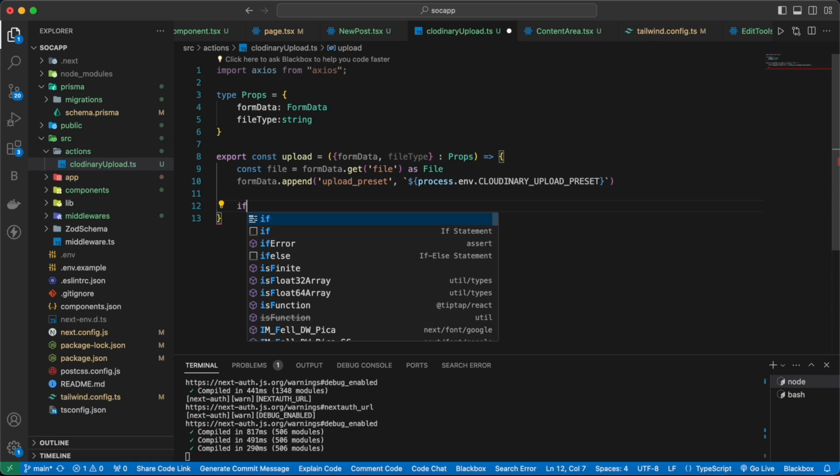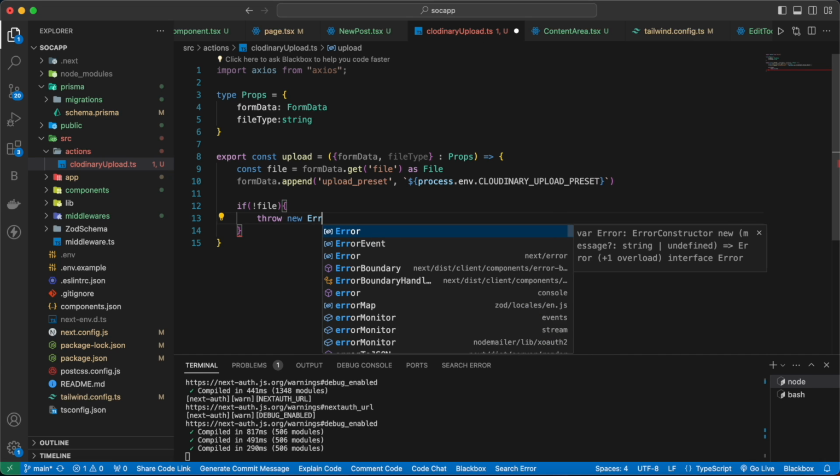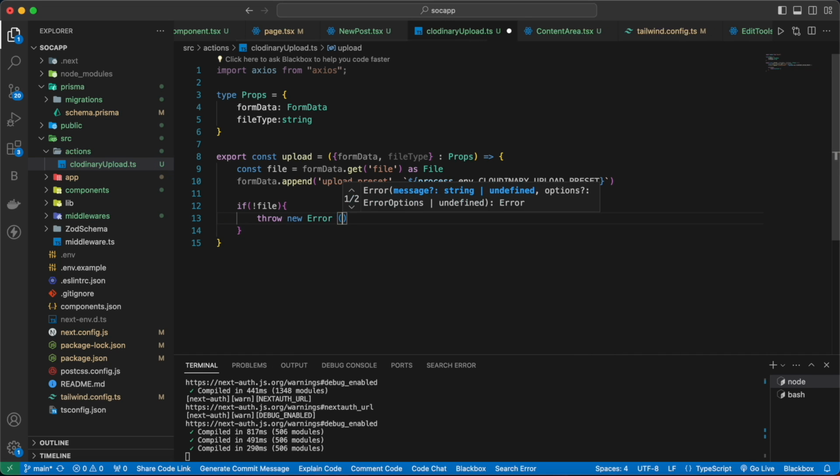Now next we are going to check if we have a file here, and if we don't have a file, then we are going to throw a new error, and inside that pass a message: file not found in form data.